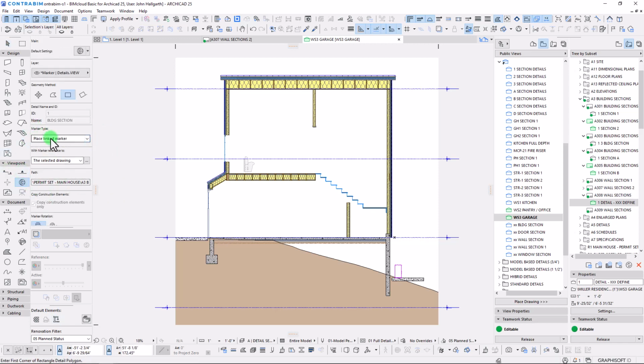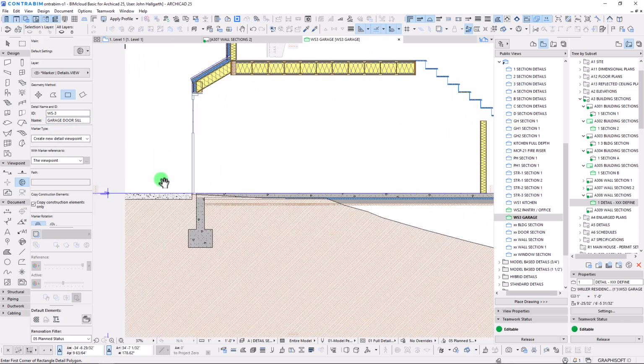Number one here, we're not going to be doing a link marker. This is going to be creating a new detail viewpoint. We're just going to call this wall section 3. We can rename these later, but as we're going through it, let's just do this. This is going to be garage door sill. And we are going to come in here and place this first detail.